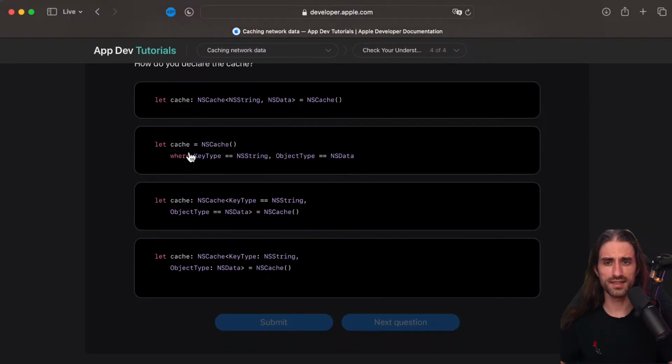Other one, let cache with the where. So this one is not correct. You use where when you declare a type or when you declare an extension, but you don't use where when you create a variable, at least not in Swift.